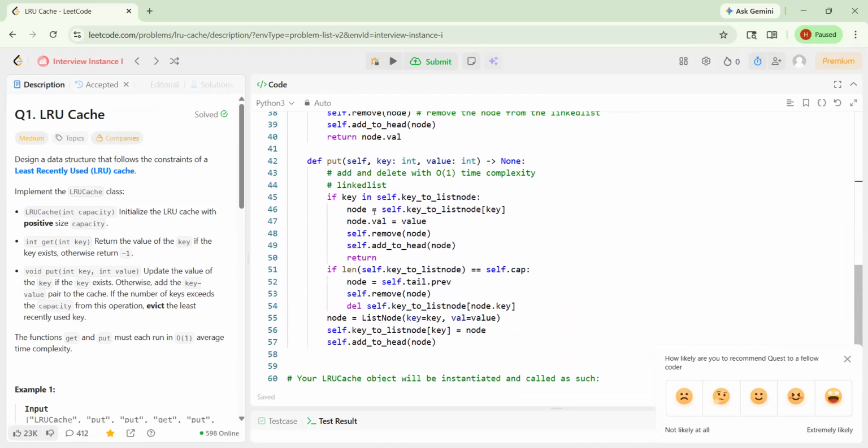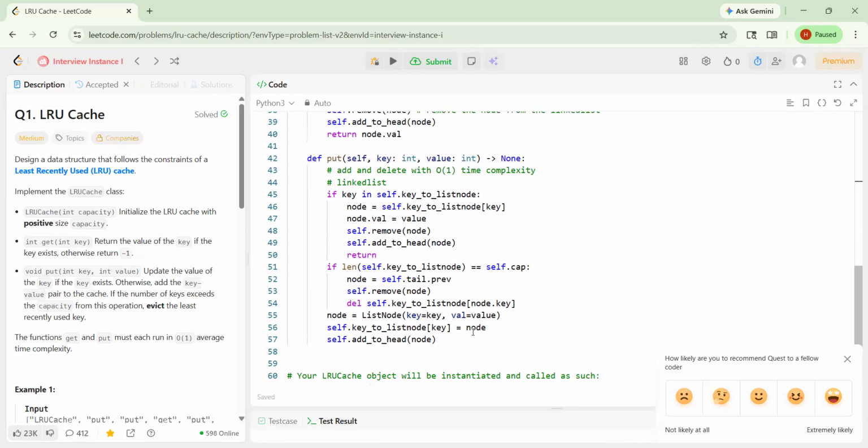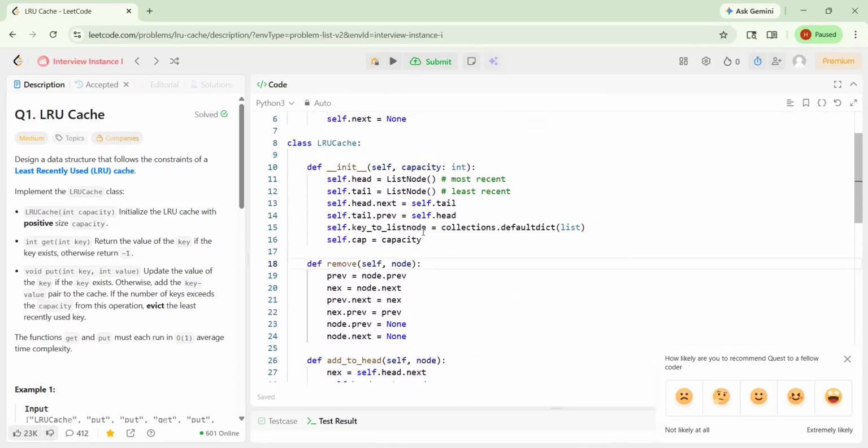And for the put, if the key already exists, we just edit it and update the recent node. Otherwise, we should check the capacity and ensure that, if the capacity is reached, we evict the least recently used key and update the key and value to the list node and the key to list node. So if we can design this data structure, we can solve this problem very easily.